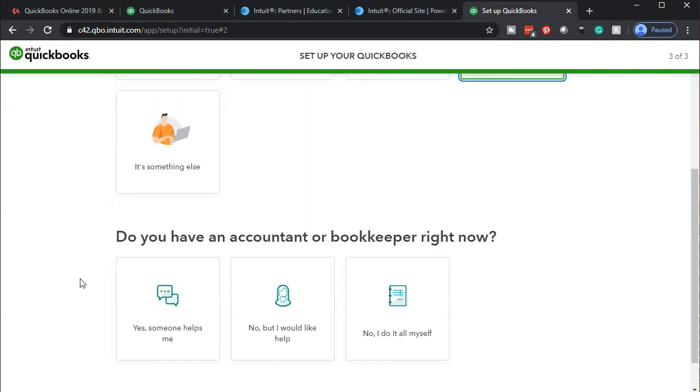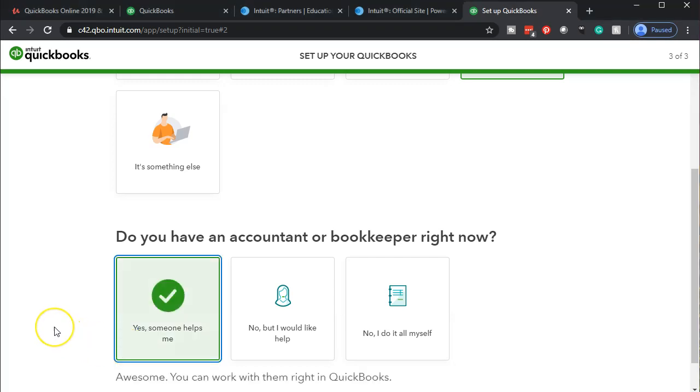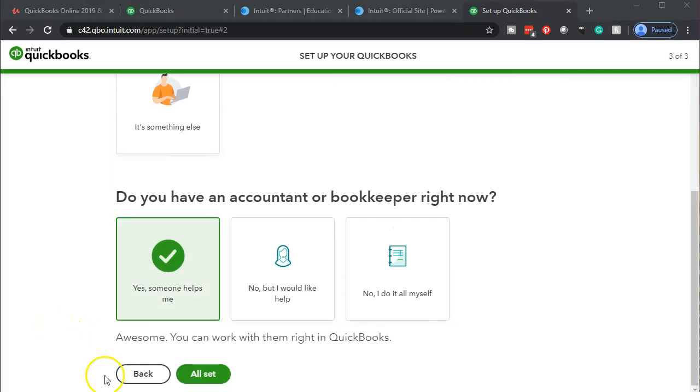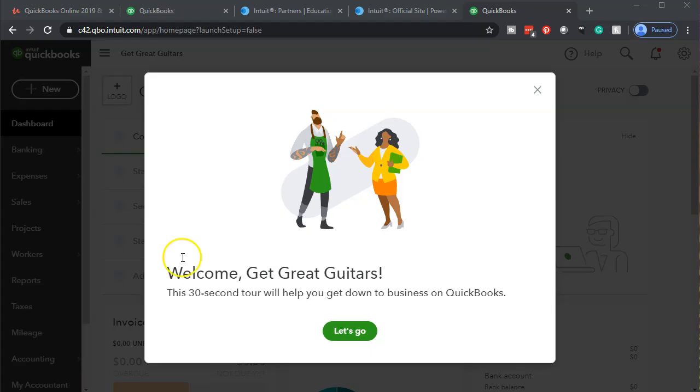Do you have an accountant or bookkeeper right now? And I'm going to go ahead and say, yes, someone helps me with the bookkeeping. So we're going to put the bookkeeping in ourselves. But then typically the setup oftentimes for small businesses is you might do some of the bookkeeping yourself and then have a CPA firm that would help you with complex items on the bookkeeping and possibly, of course, tax preparation at year end. So I'm going to say, yes, someone helps me. And then I'm going to go to all set. And then you might get some other added kind of pop-ups, but that's basically it.